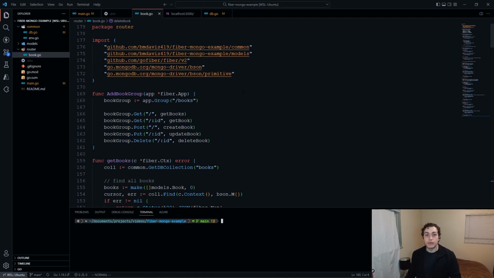So the first thing I did is define a new group. Within Fiber, you can define these groups, and these groups are like groups within your route. So if you have a group under /books, all of these routes will then be attached to /books. So this will be /books, /books/ID, etc.